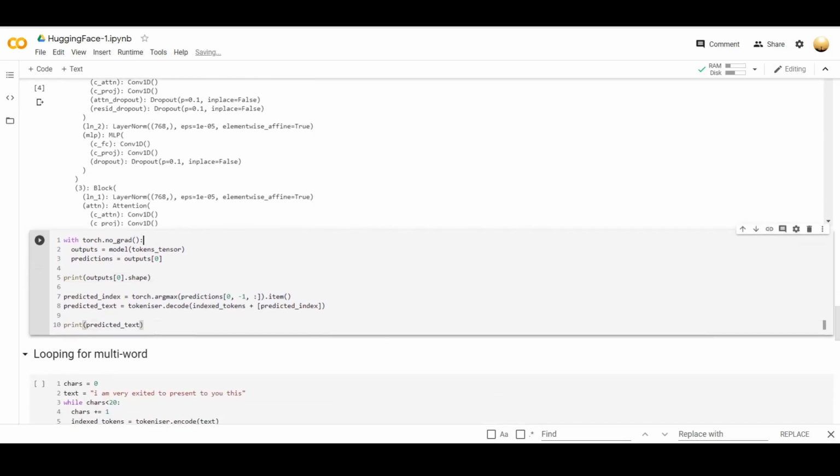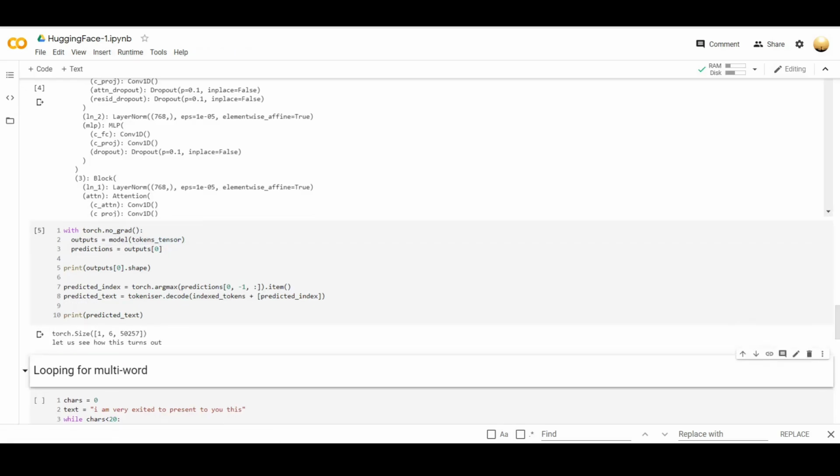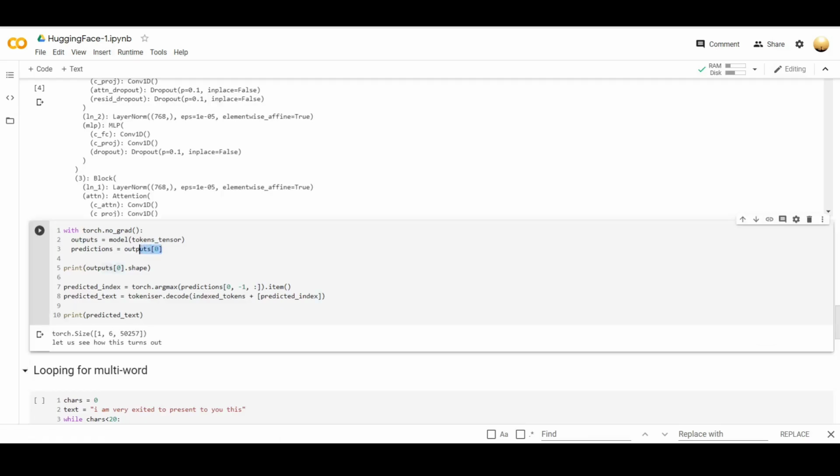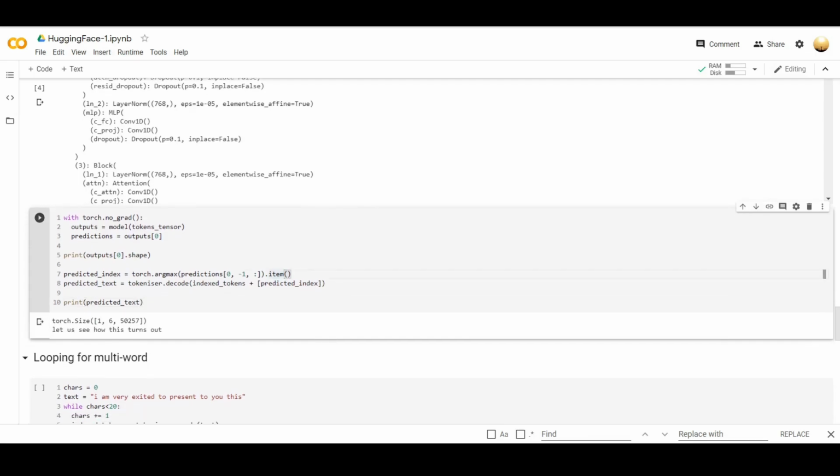So now with torch.no_grad we obtain the outputs by passing the tokens tensor to the model. We get the predictions by getting the first tensor of the output, and then we get the maximum from the predictions, and here we have the output text which says out. So this is the perfect output, and this is what we get.